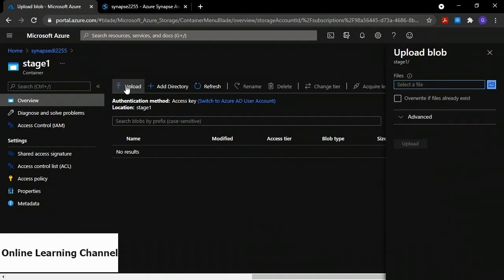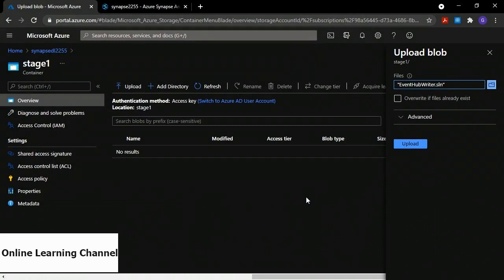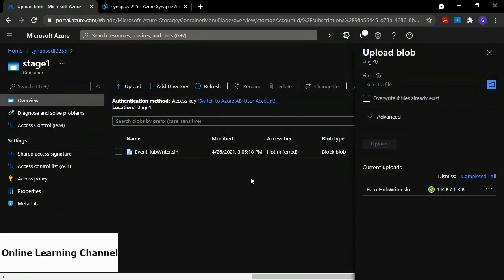So I'll click Upload at the top. To the right, I get an Upload Blob blade, and I'll click the Browse beside the files. And I'm just going to choose any file that I have. I happen to have a C# solution file here. It doesn't really matter what file it is. I'll click Open. And then on the blade, I'll click Upload at the bottom, and it's uploaded that file.